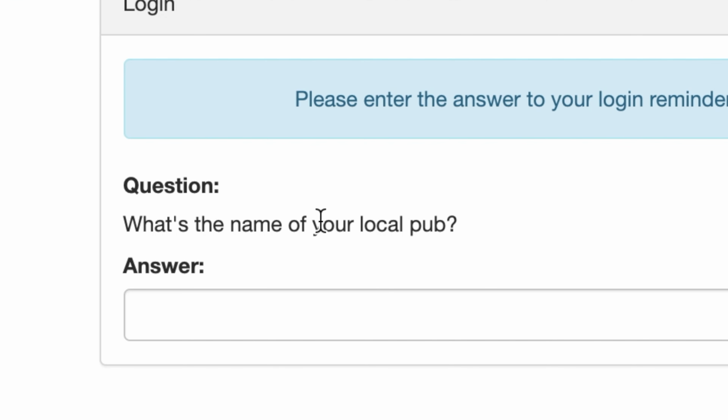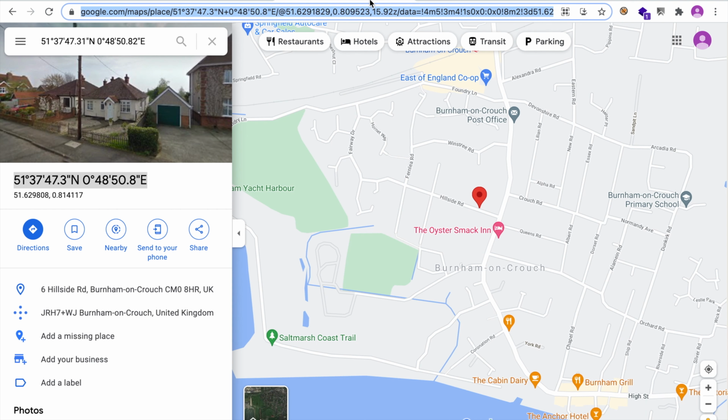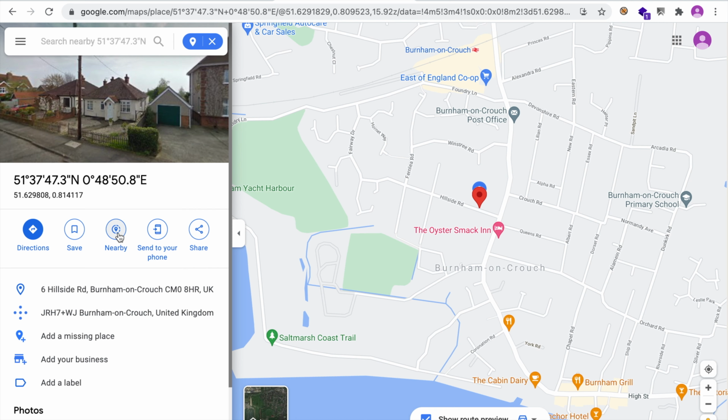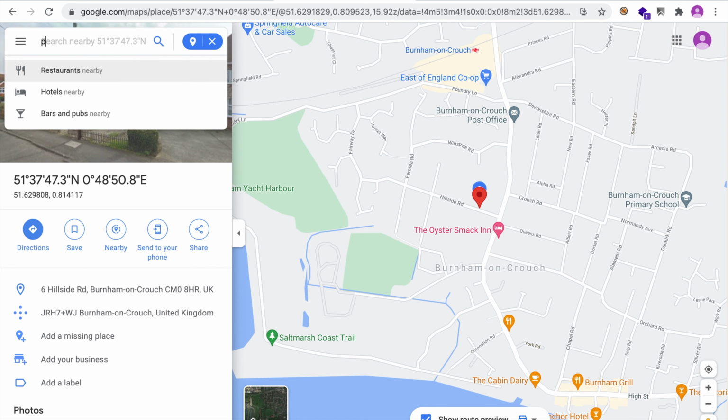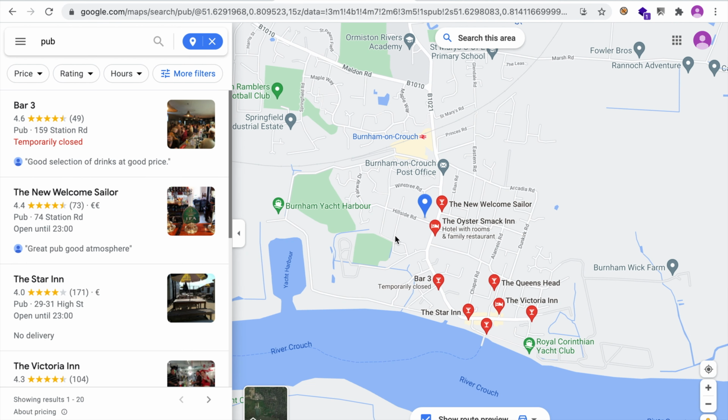What's the name of your local pub? All right, that rings a bell maybe. We can try the location of Amelia from our previous enumeration, open source intelligence. And here maybe we can choose nearby and type pub. Okay, we have some hits here.